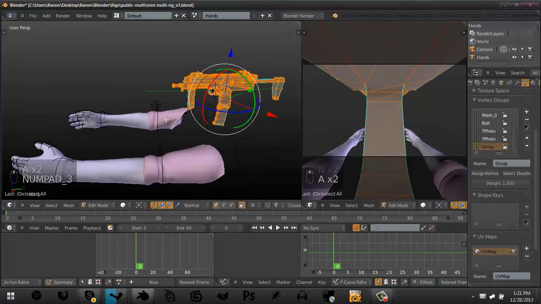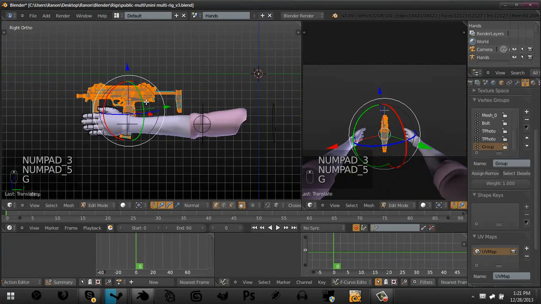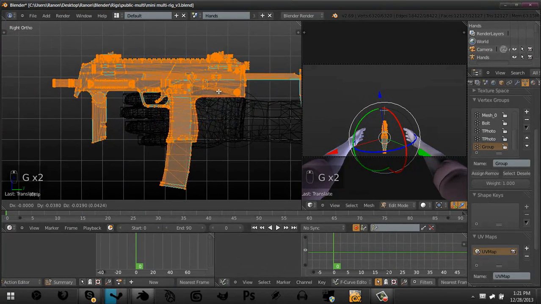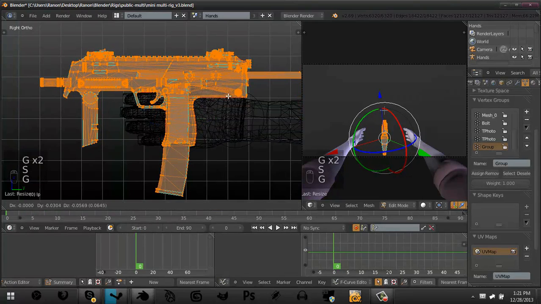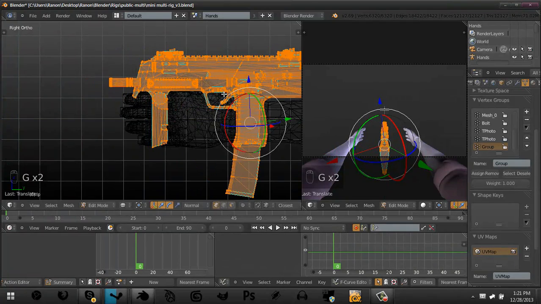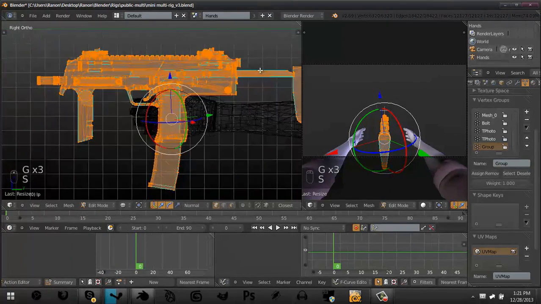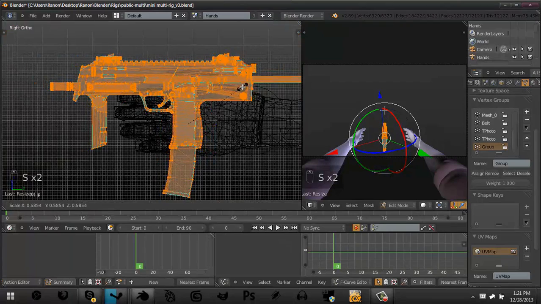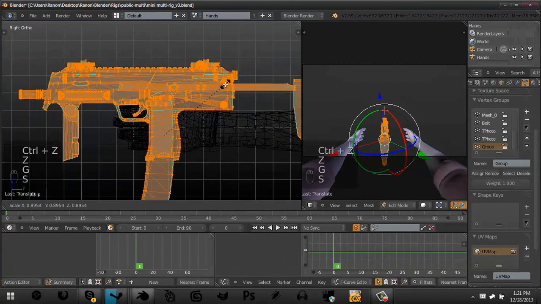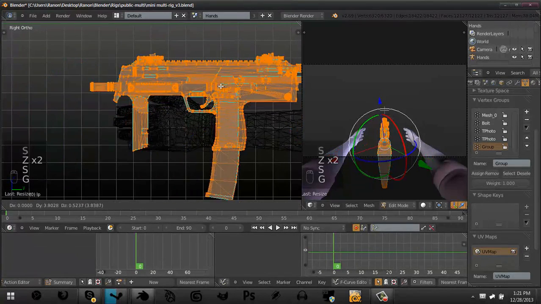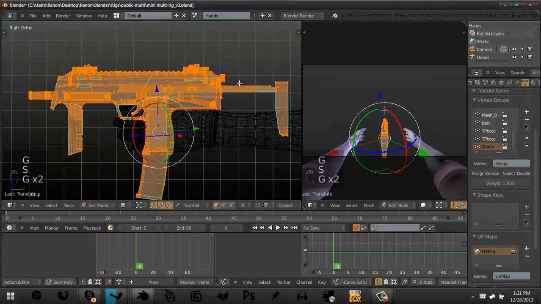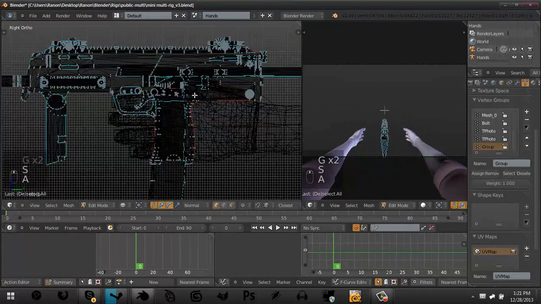Alright, so hit 3, 5, which turns it into orthographic. And I'm going to scale the weapon up or down so that it'll fit the hand decently. I don't want to do it too big or else that just looks ridiculous. I don't want to do it too small or else that just looks even more ridiculous, so I'm just going to leave it right about right about there. That looks good.